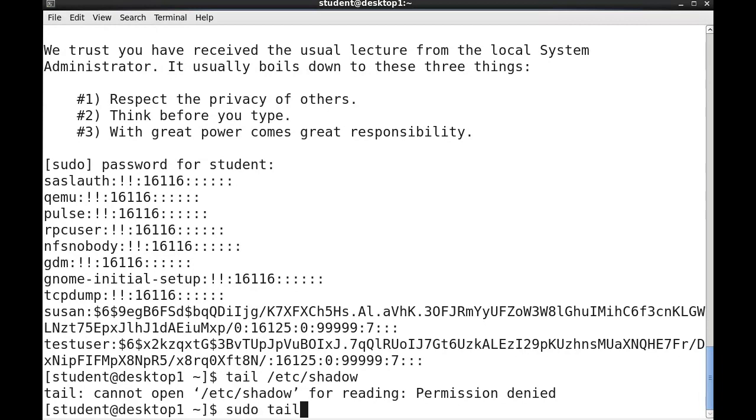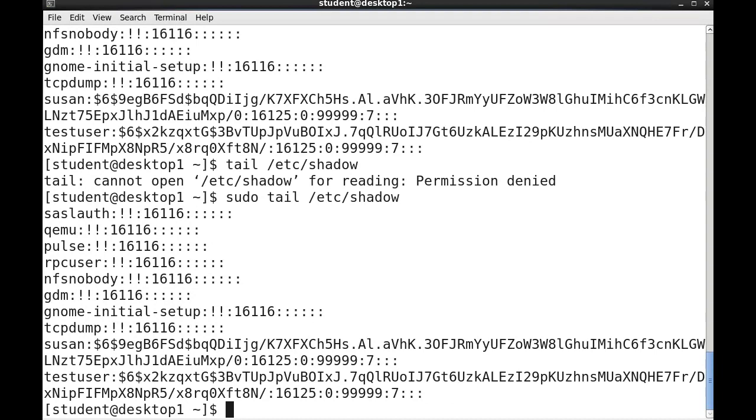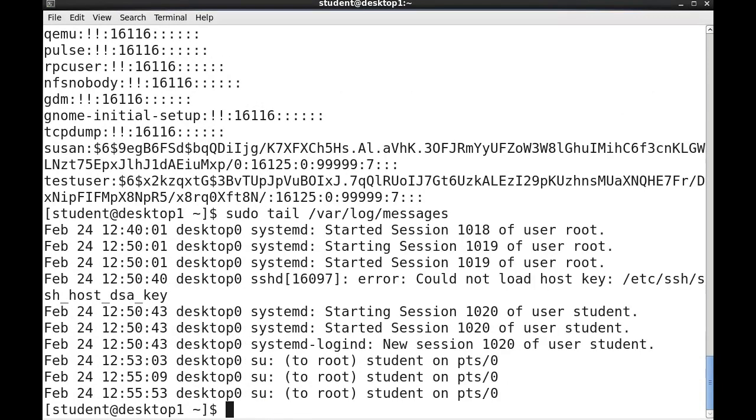If I use sudo again, this time I did not get prompted for a password. The password that was given was cached, usually for 5 minutes, and I can continue to run additional sudo commands during that period without being asked for the password. For example, the /var/log/messages file, a typical log file on our system, is also restricted to root access. But with sudo, I'm able to view the contents of that file.